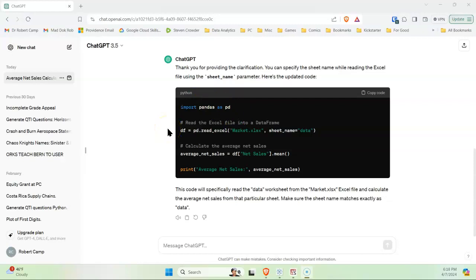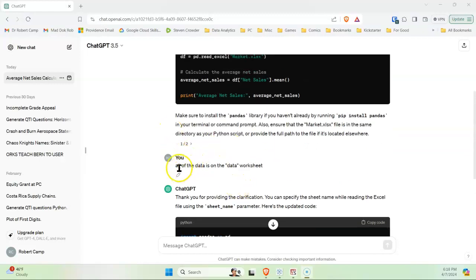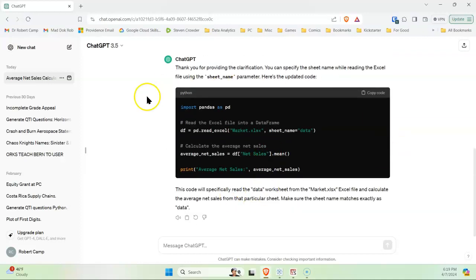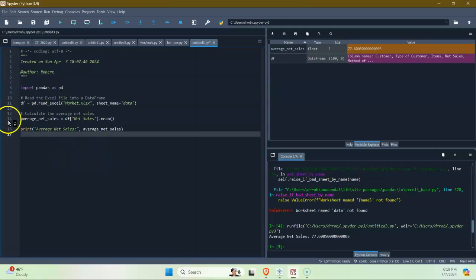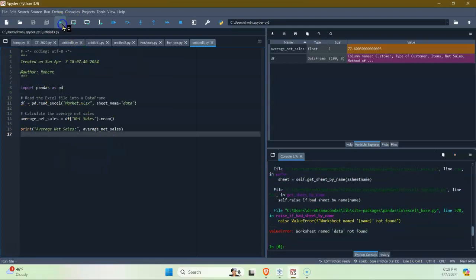So the issue was not that net sales wasn't there. It's that when Python wrote this, by default it's expecting Sheet1. So I went back and said, oh, hey, Chat, all the data is on the Data worksheet. And now it generated a new code for me, so let's give that a try. I'm just going to Control-C, Control-V, and drop that in.